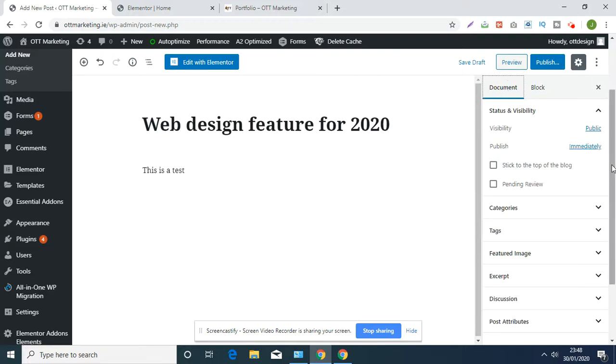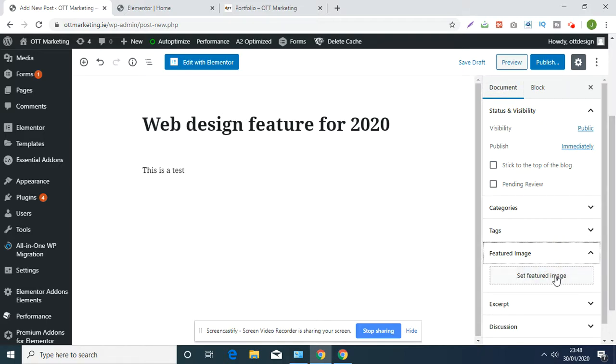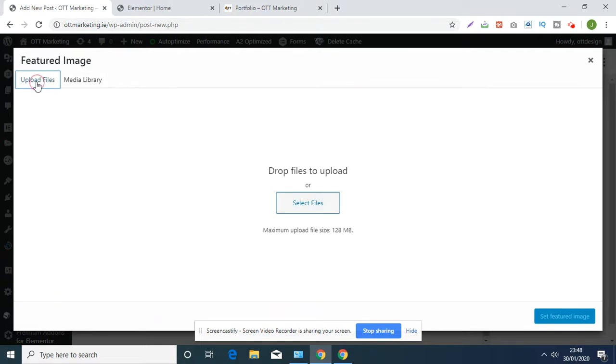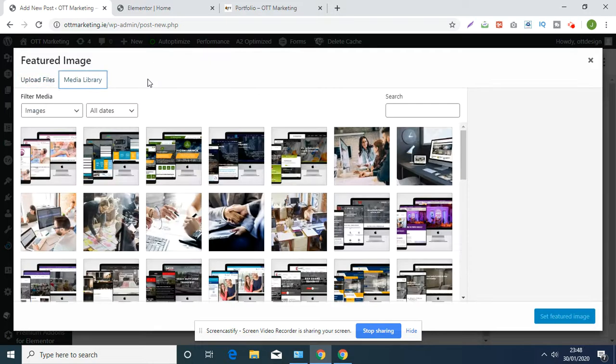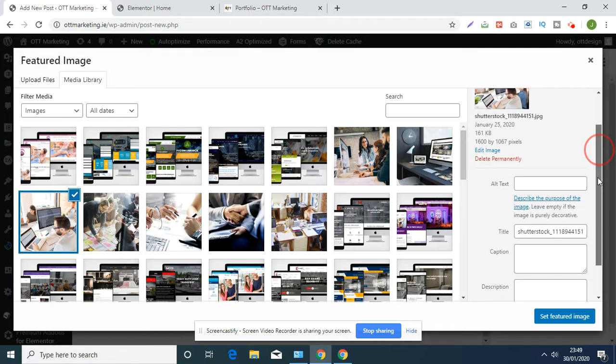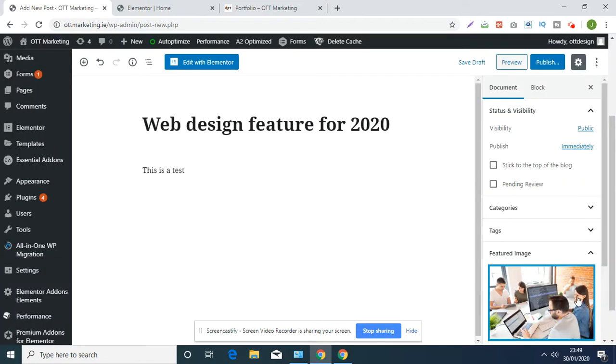And also, if I wanted to add an image to my blog, I just click on documents here and click on featured image, and I can take a featured image from the media gallery that is already loaded on the website, or if I want to upload one from my computer, click on upload files, then click on select files, and I can go into my computer and pick an image that I want to use. So for this test, we'll just select this image here, and when you have it selected, click on set featured image, and it should show up there.